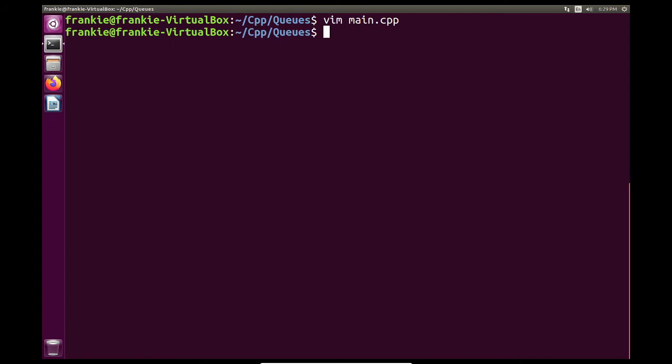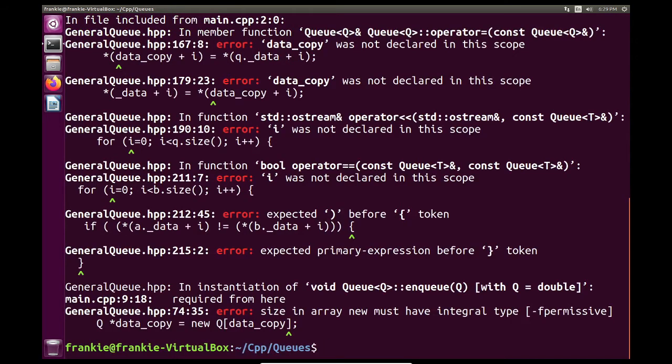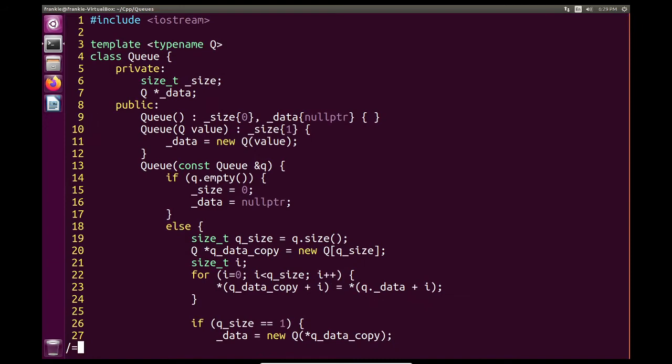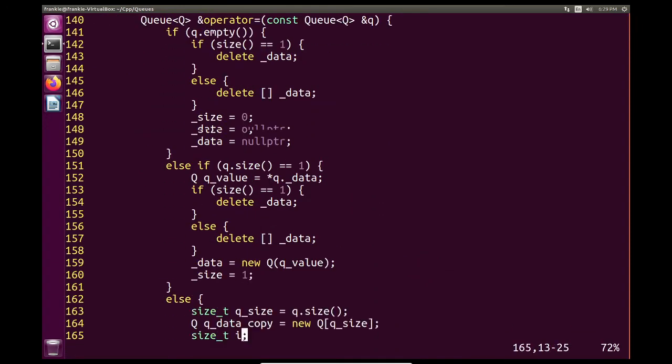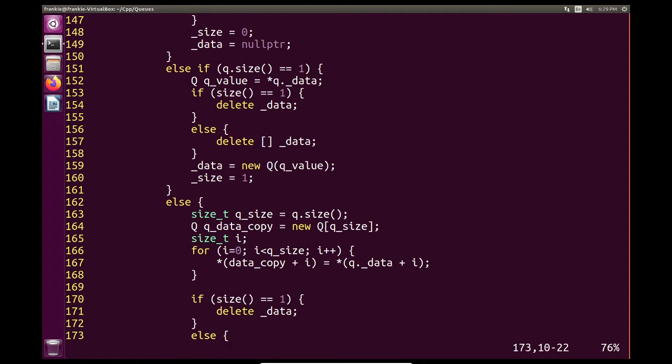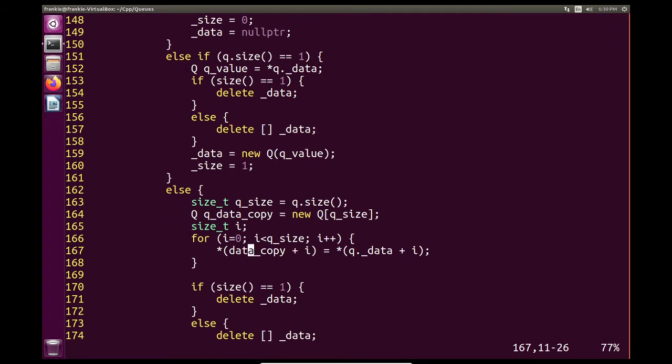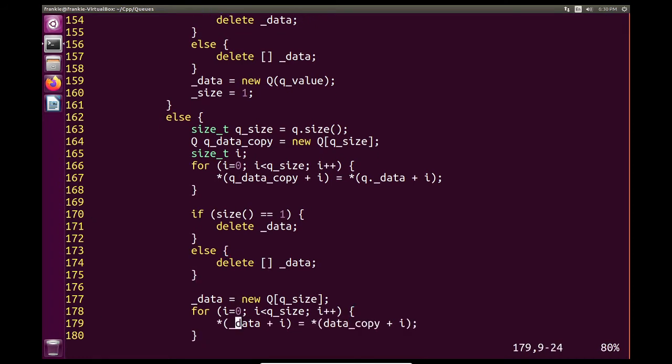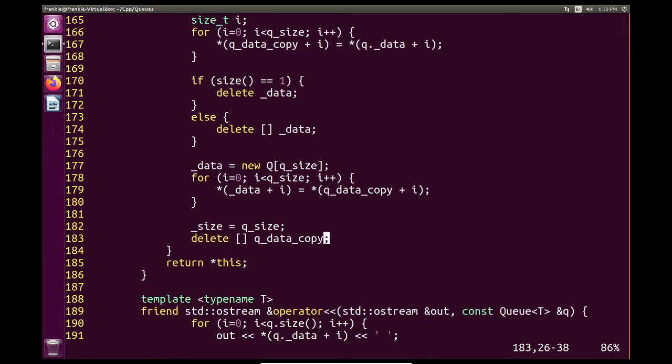So now let's go about compiling our class. Oh no, there's a whole bunch of errors. Alright, let's take a look at general queue. So I think this is in the equals operator. Do I not create my, I have a queue data copy. It should be queue data copy, not queue. And then queue data copy, and I delete. That's odd.